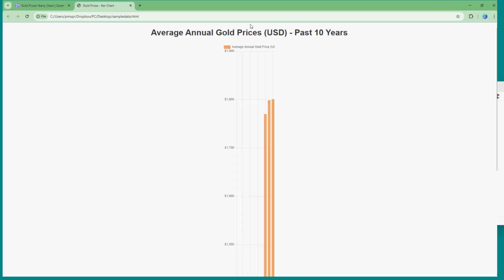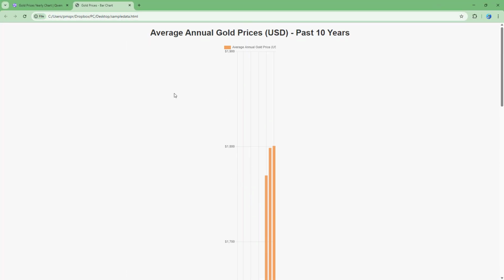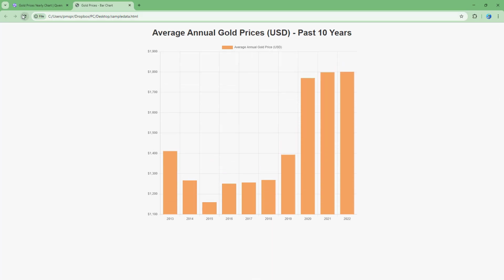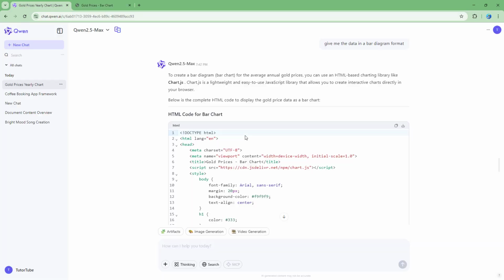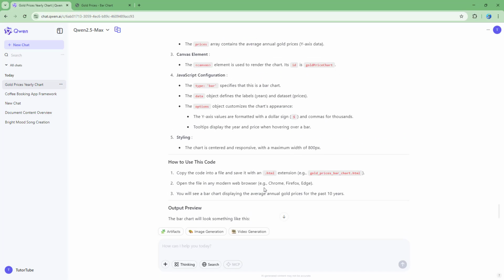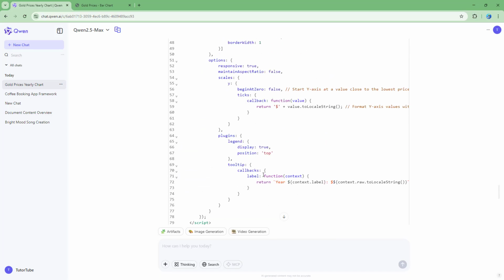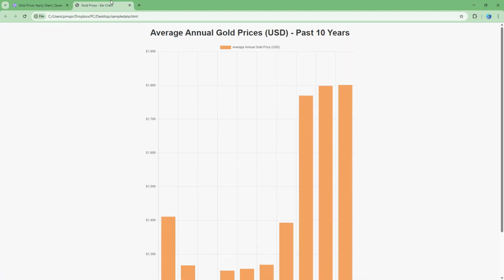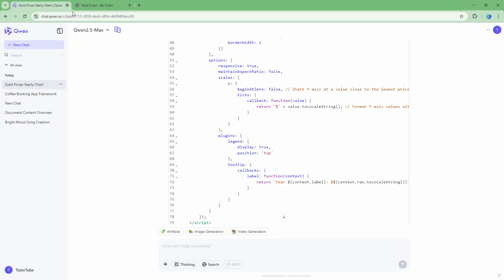Now you can see that there's a bit of an error in the code, but you can simply tell it to fix it as well. So this is how you can generate data charts as you like inside of Qwen. Hope you guys learned something as always.